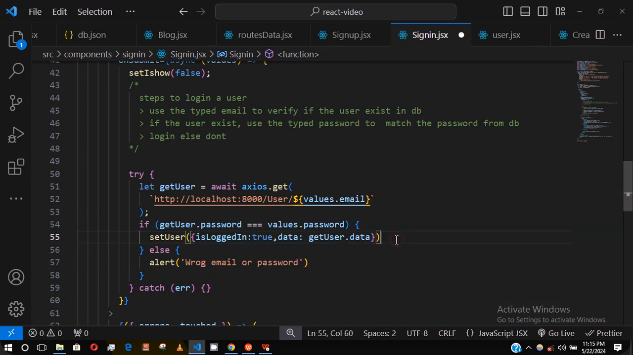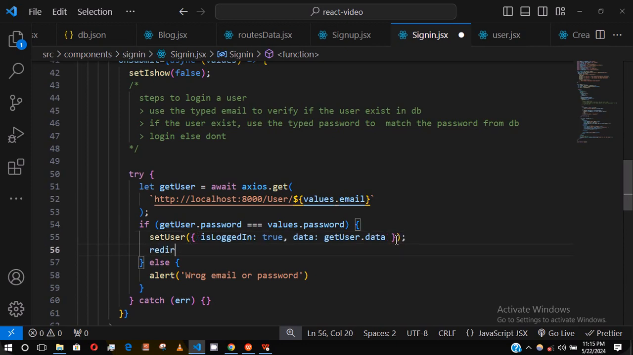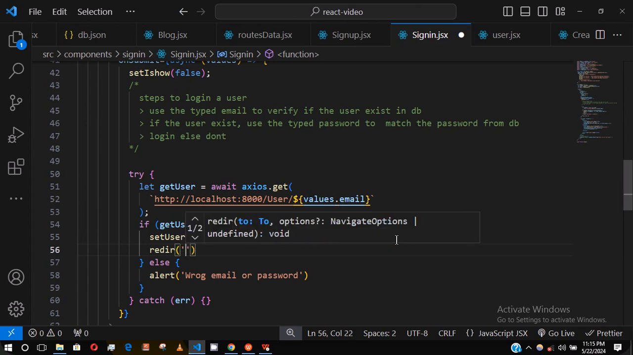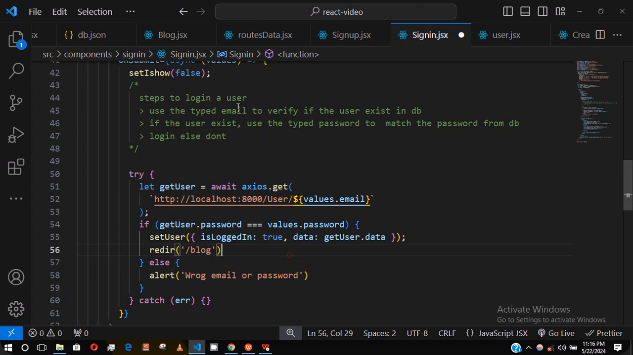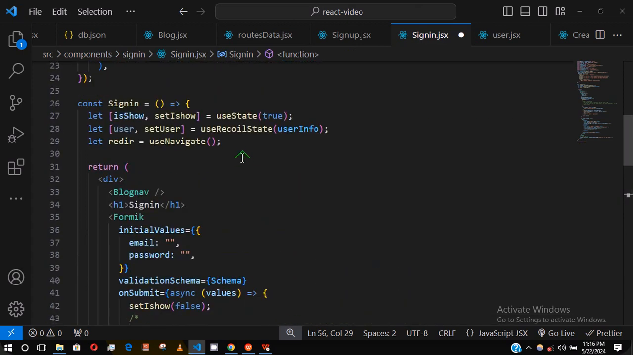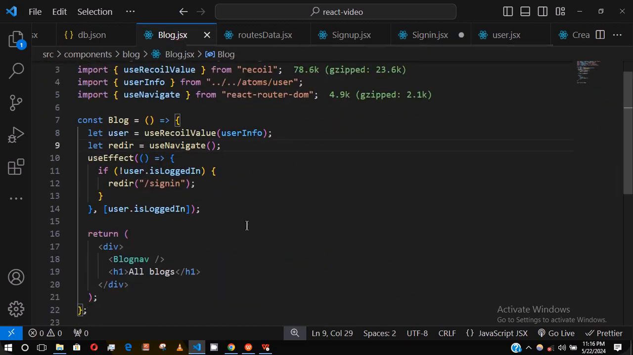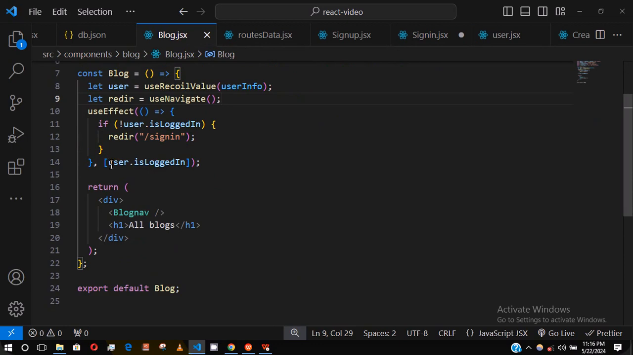So that is that. By the time we do this now, the person will be logged in. And one last thing, we need to redirect to the blog page, because that was where the person wanted to access before we brought the person back here.